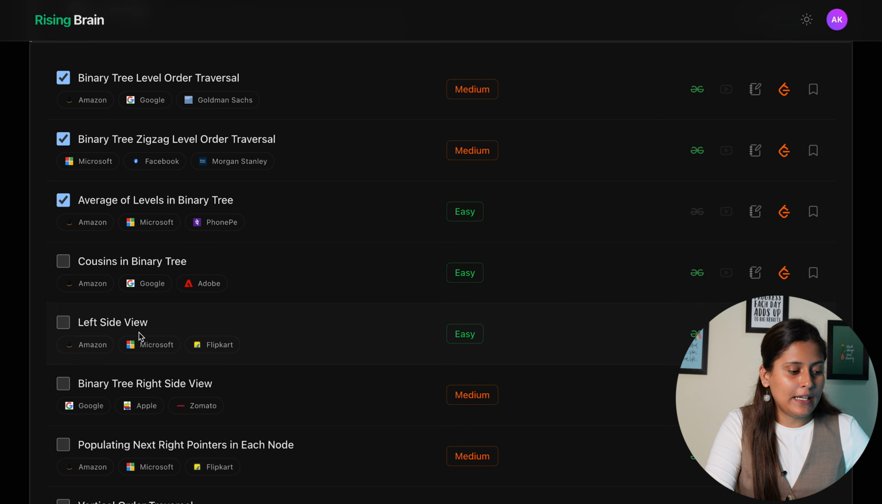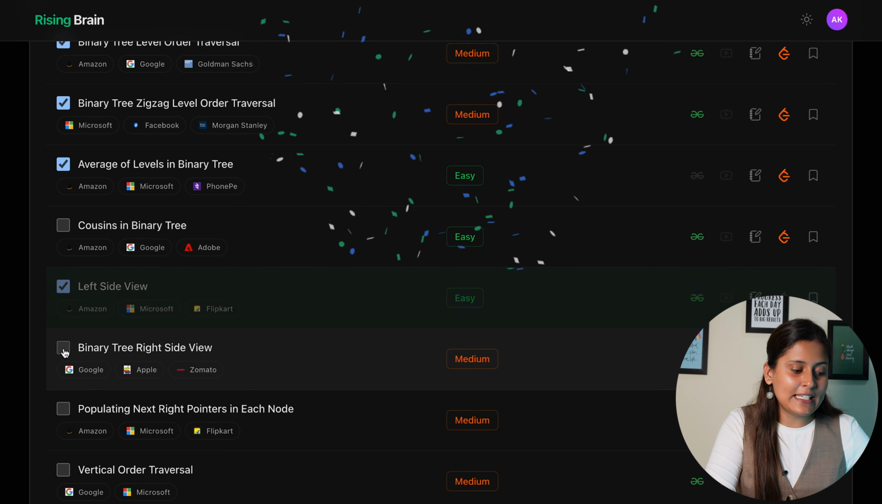So if you understood both left view and right view, then definitely you can mark these 2 questions together as done.